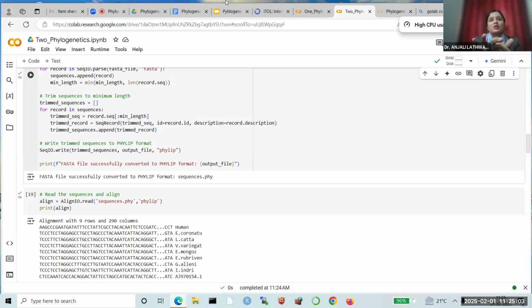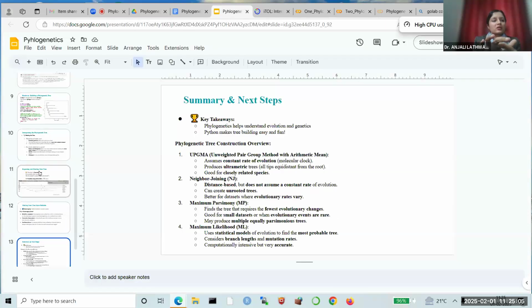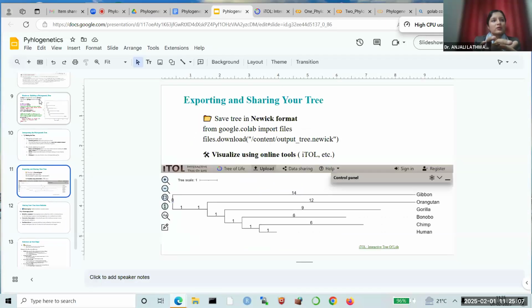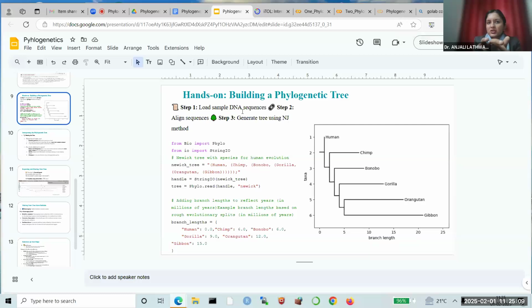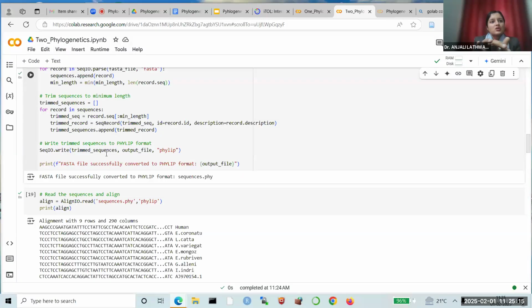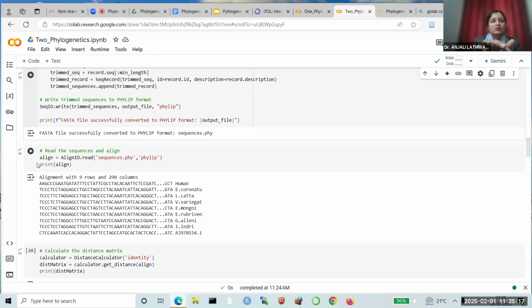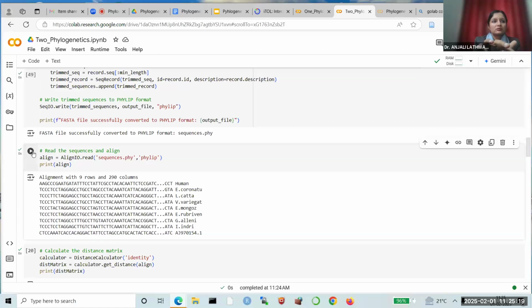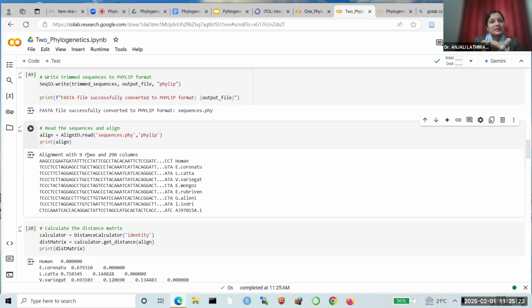Now then alignment, you remember we discussed it over here. You need to first load the sample, then align the sequences, and then generate the tree. So we are aligning it here. It has been aligned, right? It means 9 rows, 290 columns. 290 is the length in that case.